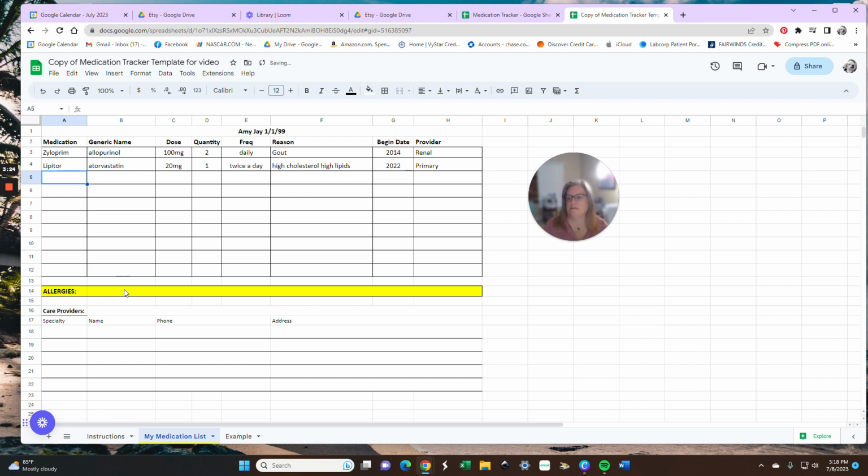Next, you want to come down to this bright yellow box and click into it. And here you're going to enter any allergies that you have. For me, I am allergic to Keflex and Bactrim. Very important to have this information on here so that every doctor you hand this to will have that information, especially important in an ER situation where you are dealing with providers who don't know you.